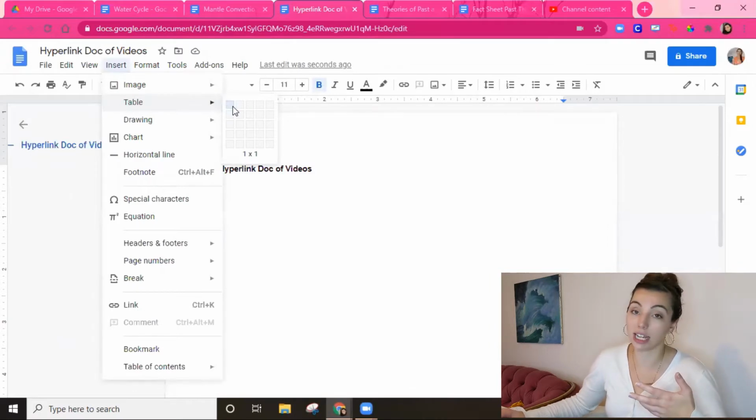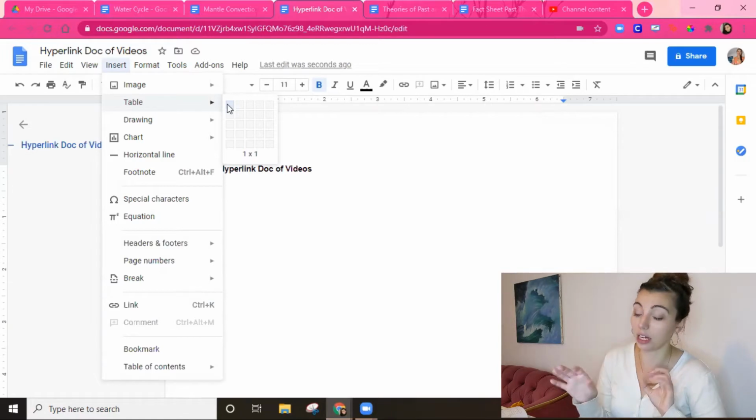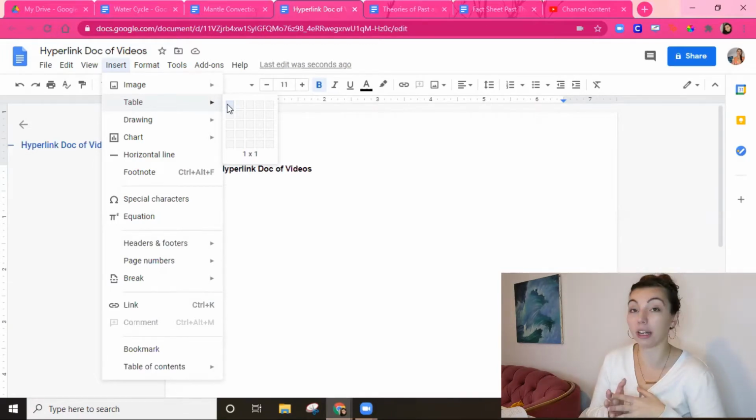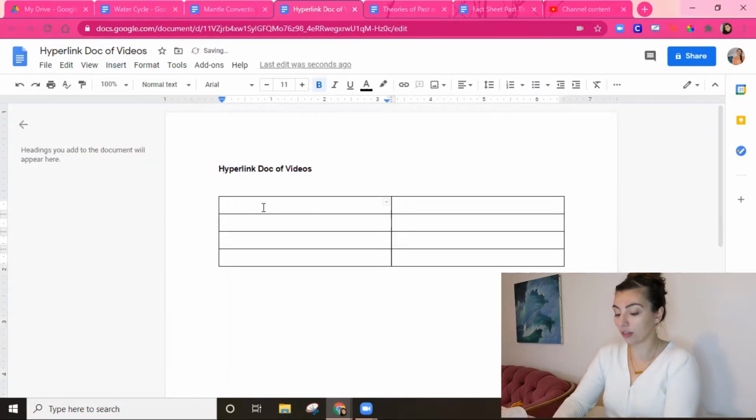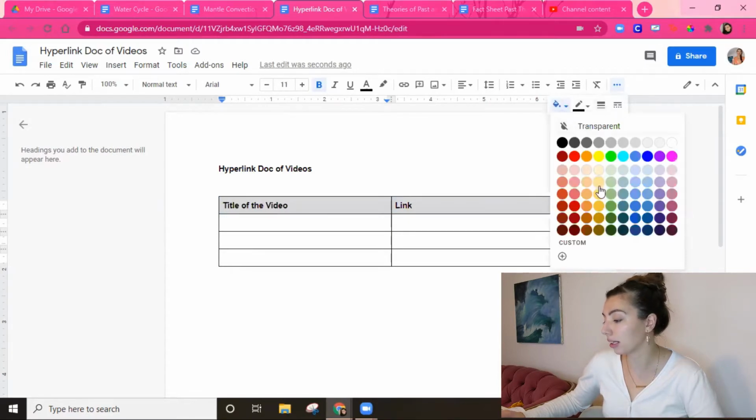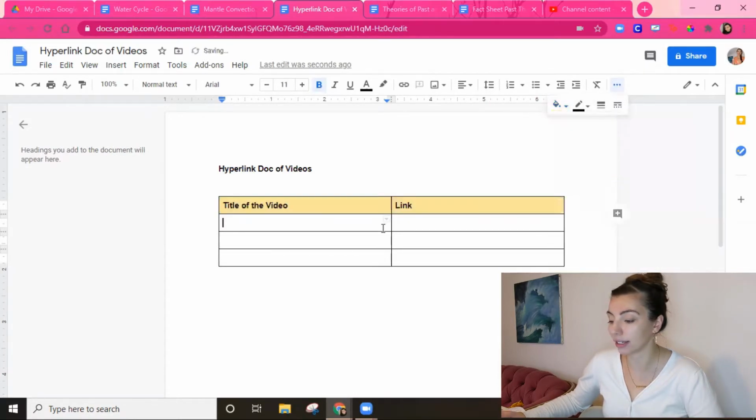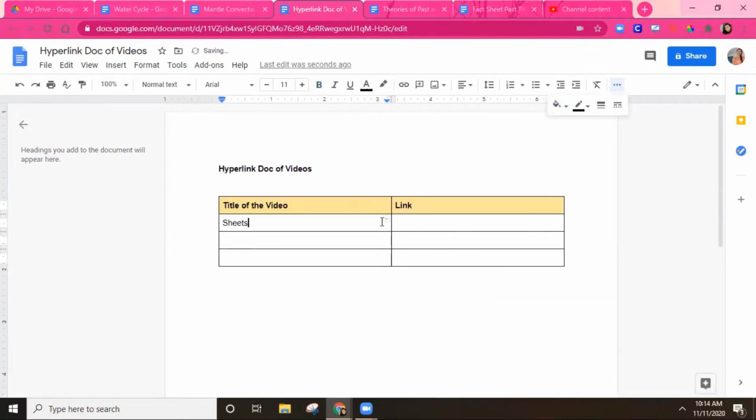I love to insert tables, either a 1-by-1 if I want a box for my students to write an answer in, or in this case, I'm actually going to make a 2-by-4. Over here I'll put the title of the video, and over here I'll put the link. I want to fill in that header row, so I'm going to go to the three dots in the more menu and click on, I think this yellow one will look nice. Then make sure my bold is off, Control B.